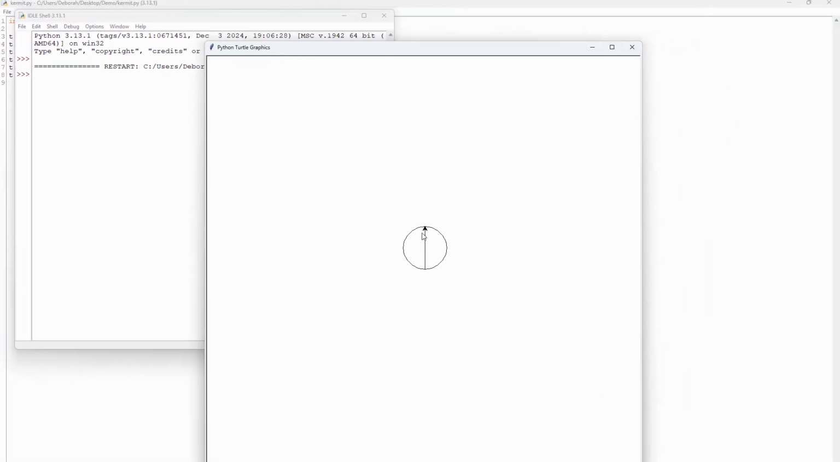Here you can see that it now is ready to draw that next circle almost. It's facing the wrong way. If we draw a circle now, it's going to face the wrong way. I'll show you that in a minute. But the other problem is it's drawn this line. So we need to pick up the turtle, move it, and put it back down.